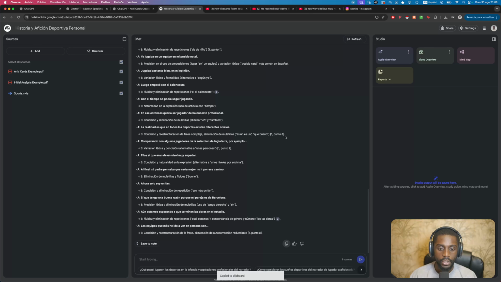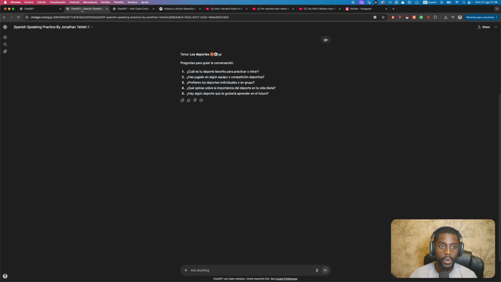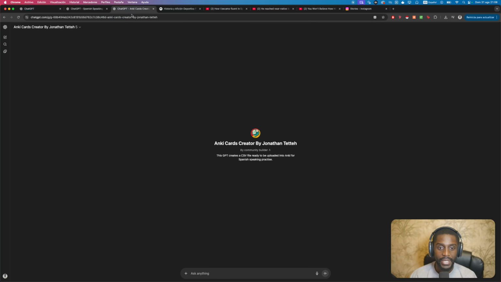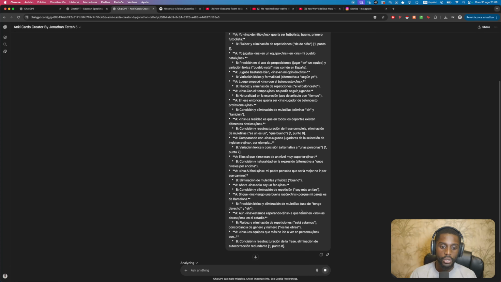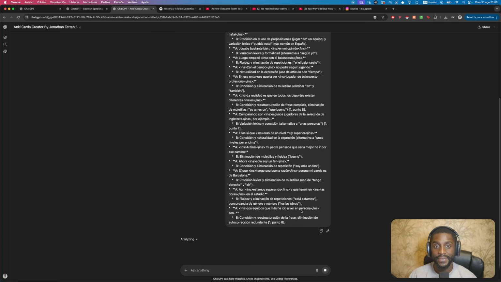Okay, great. So I can take this, I can copy this, and I've also got another GPT. What this is going to do is create Anki cards for me based on the output from NotebookLM. If I just paste this here, so I just copied it, if I just paste it here now, it's going to create a file for us. And it's going to be a CSV file that we can upload directly into Anki.